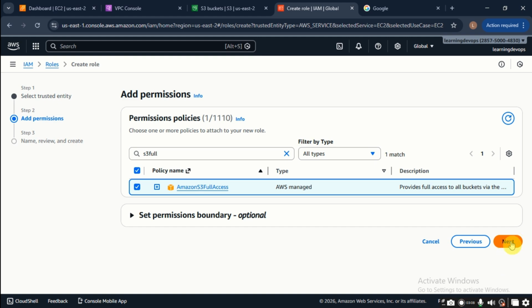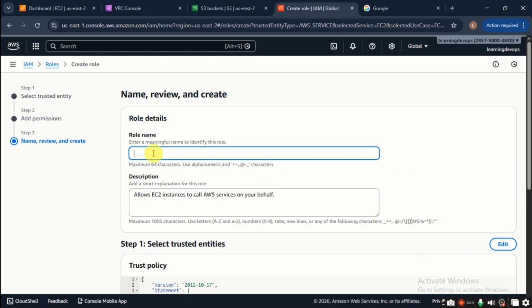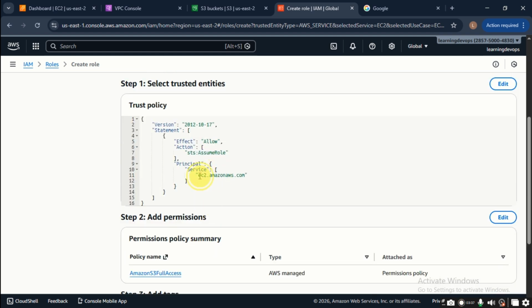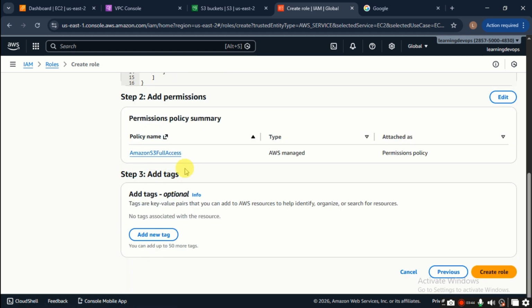All right, so next, you can name this particular role. I think I copied the naming convention earlier. Yes, I did. So dev role S3 access. You can see it says allow EC2 instance to call services on your behalf. This is how the policy looks in code format. It's saying that I allow this role for EC2, so this role is attached to an EC2 instance.